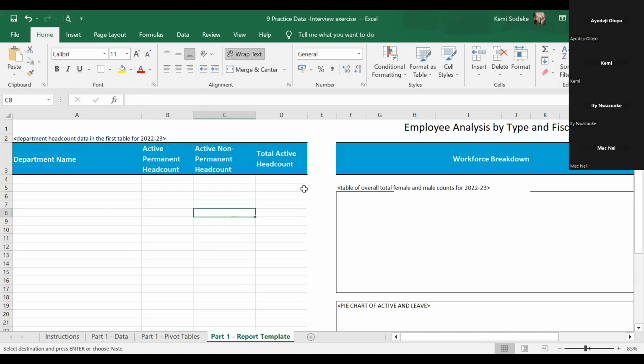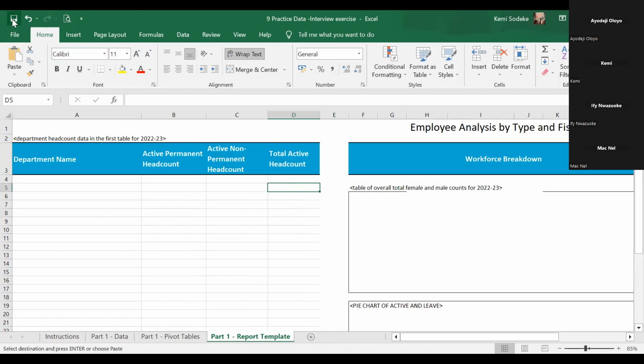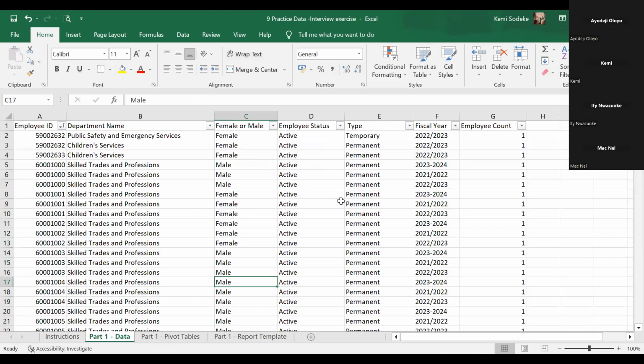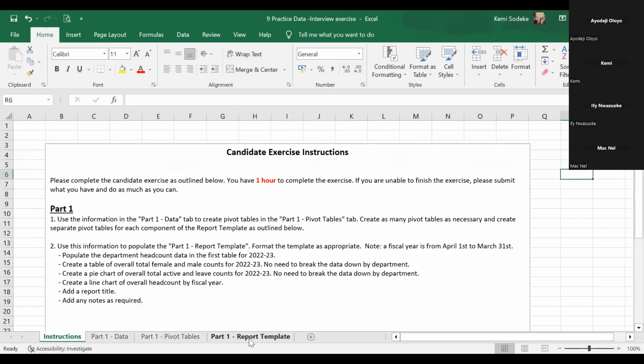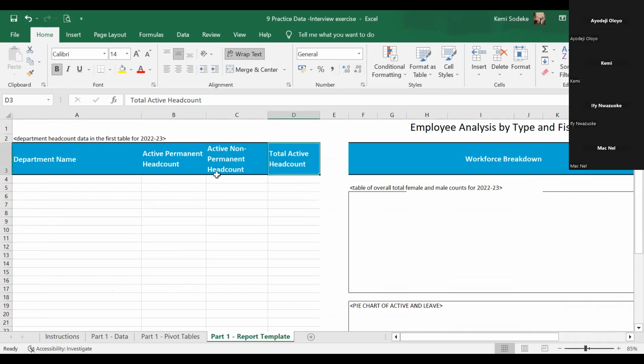This is what we're meant to populate in the first table. Please, in your template, just put department name, active permanent head count, active non-permanent head count, and total active head count. That's what is missing from this table. So we're meant to populate this table based on the data we have here. So how do we populate this table?